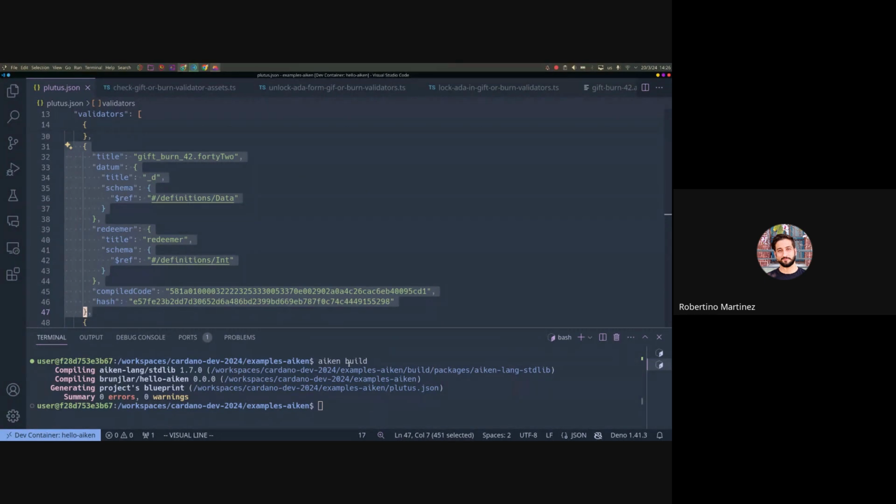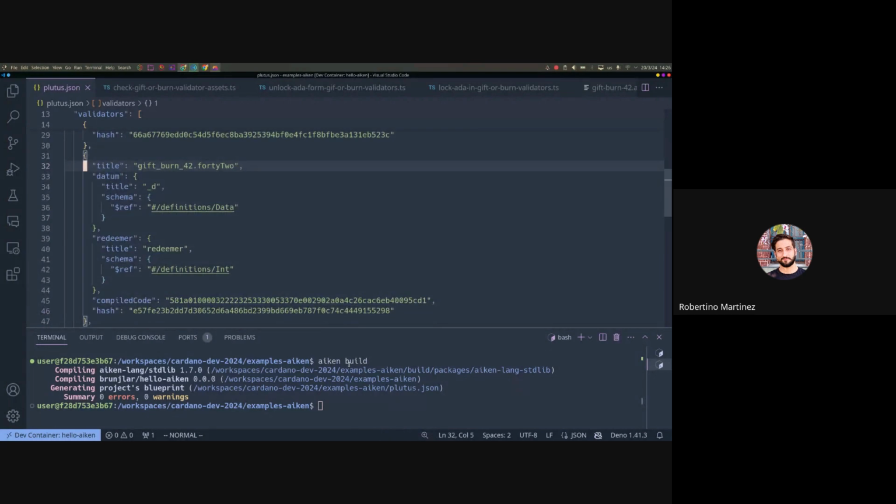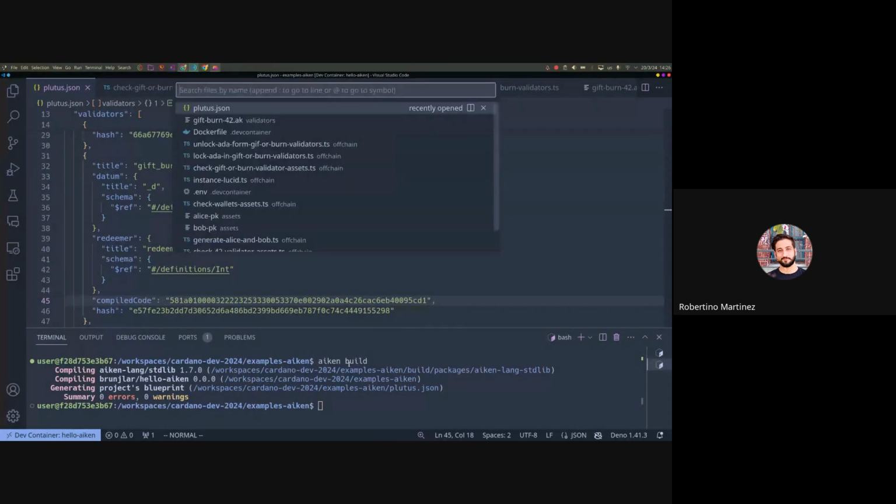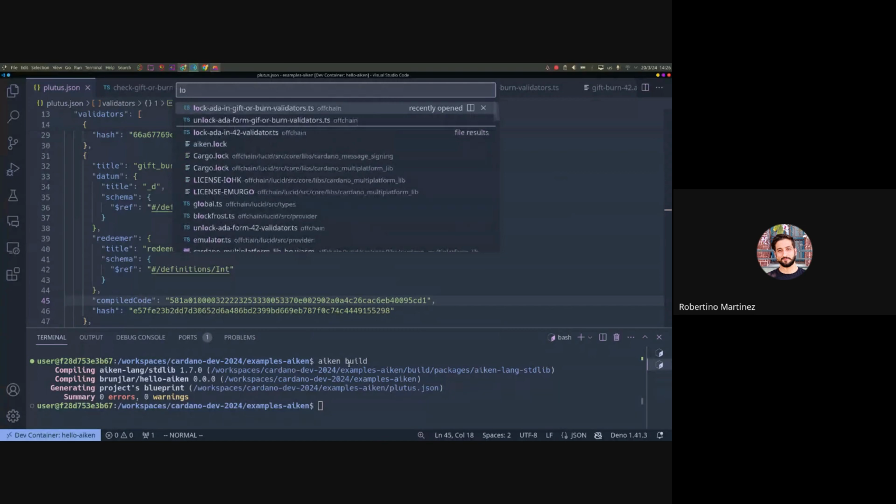And here inside the list of the validators, we have the 42 validator that takes as datum this generic _d of type data, but as redeemer, now it's named redeemer without the underscore because I'm using it, and it's of type int. And here we have the compiled code. So we can start using it. Let's see, let's log Ada.